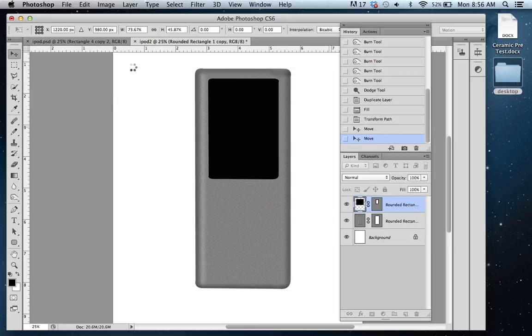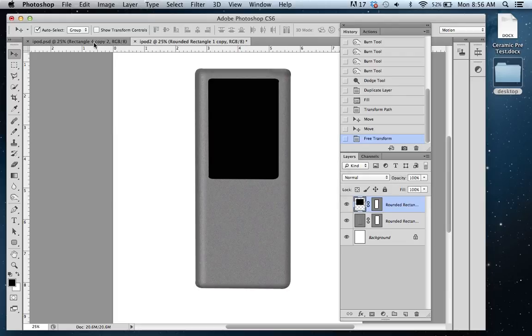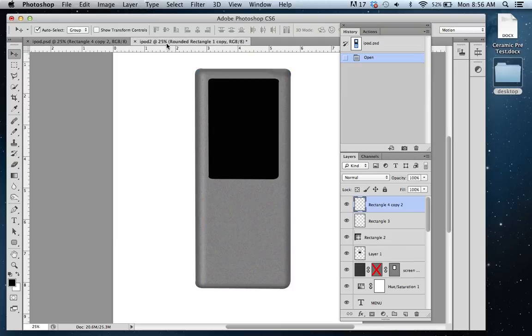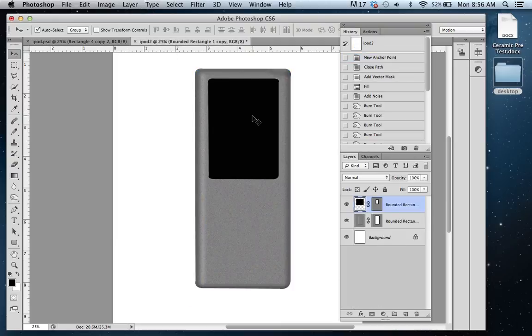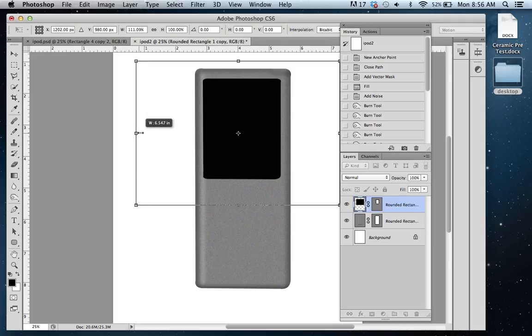Alright, so we have our screen, but I'm not exactly sure what it's doing here. Alright, there we go. And if you look at my screen, it kind of has some depth to it. So to get that depth, first let me adjust this one more time so that it's a little closer to the edge. Alright, that's fine.